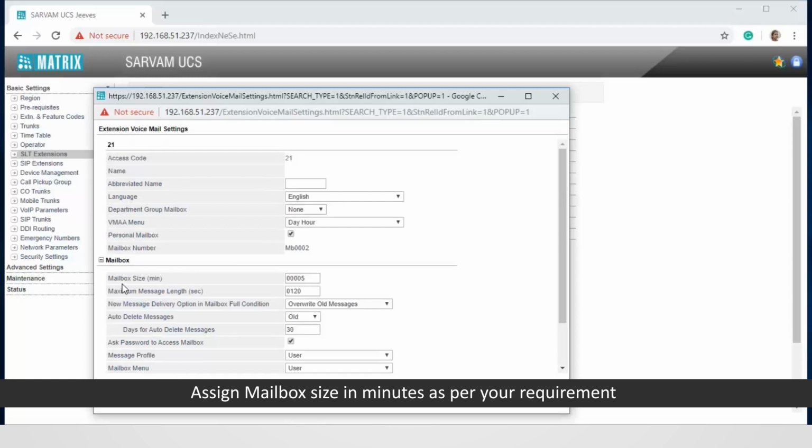Assign mailbox size in minutes as per your requirement, and size of the USB drive inserted in the system. SARVAM UCS SOHO supports maximum mailbox size of 60,000 minutes. SARVAM UCS SOHO supports USB storage capacity up to 32 GB, and call recording storage is 18 call hours per gigabyte. Also assign the maximum message length in seconds. Maximum message length is 3,600 seconds.